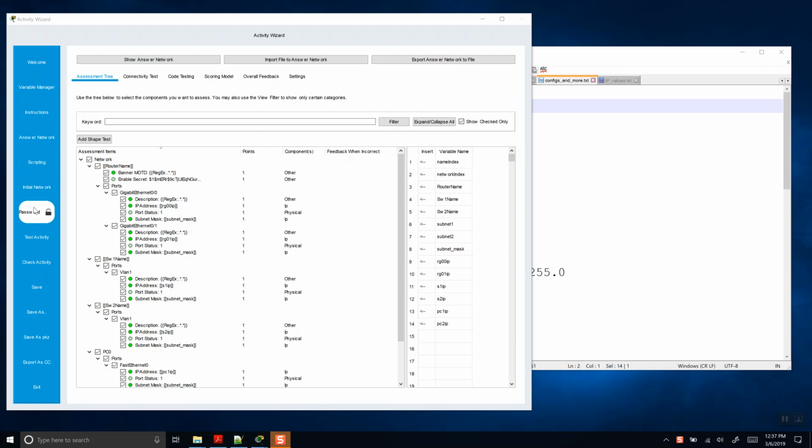Alright, moment of truth, guys. We're going to test this thing out. I know we're not checking everything that we probably want to check, but we need to test out these IP addresses on the PCs, routers, and switches. And if we want to, we can add default gateways on the switches. Let's give it a whirl. Test activity.